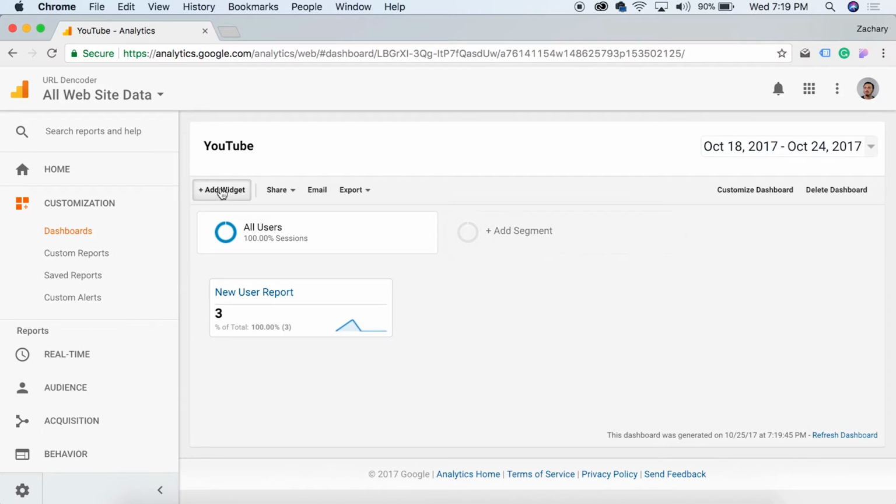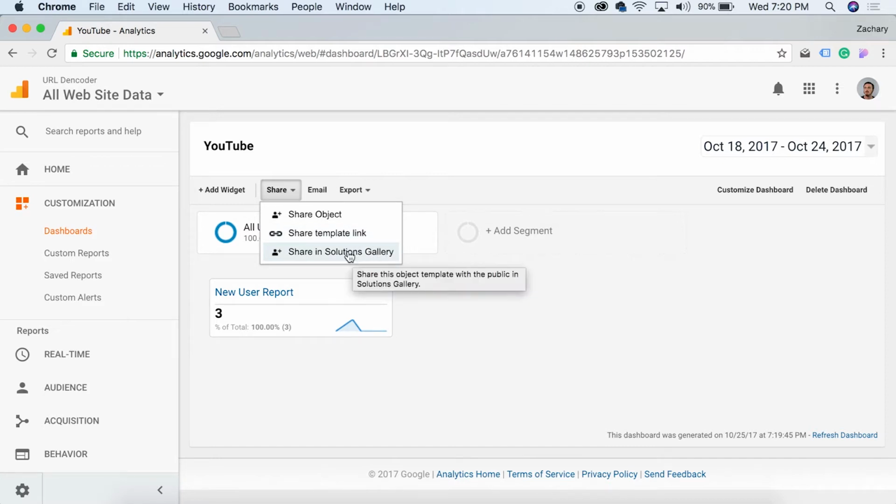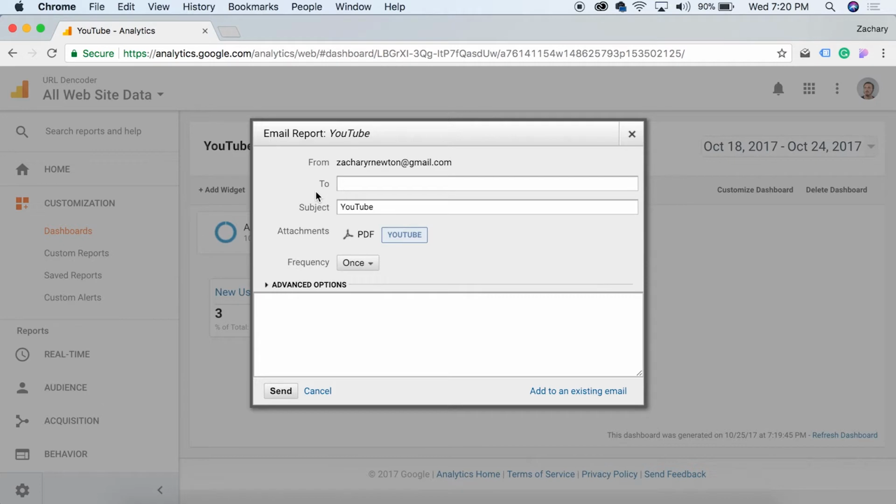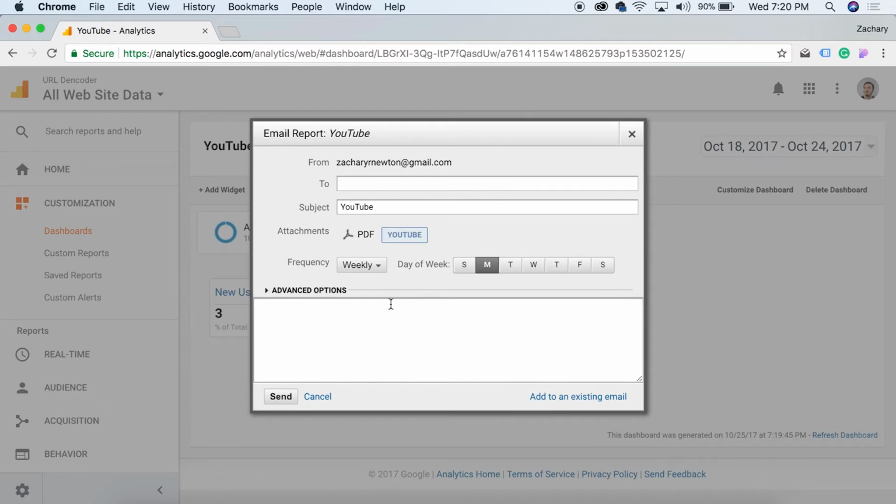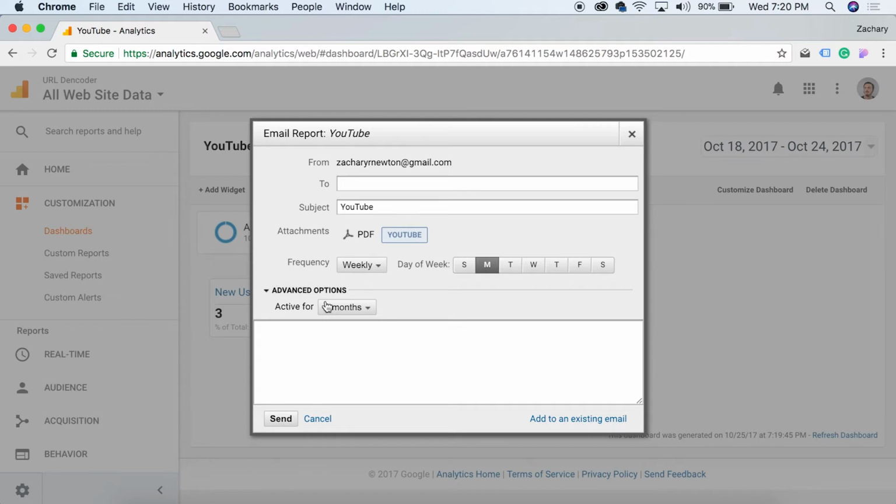But another thing that's neat with these dashboards, if you remember those reports that we set up before where we could email ourselves certain reports all the time, if we have a dashboard set up that we like, we can also click share, and we can share an object, share the template link, we can share in solutions gallery, but we can email this, and we can email this as a PDF however frequent we want. So let's do weekly. And I'm gonna do this on, let's just leave it on Mondays right now. And options, I'm gonna let this run for a month. And again, I'm just gonna send it to myself like we did before.